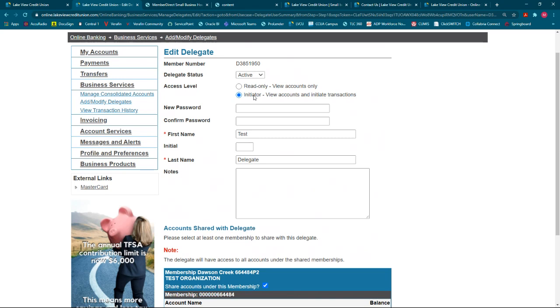So something to keep in mind, if an account requires 2 signatures for a transaction and a delegate creates a transaction, 2 account signers still have to approve it. If it's a single signer account and a transaction is created by a delegate, 1 account signer still has to go in and approve that transaction.